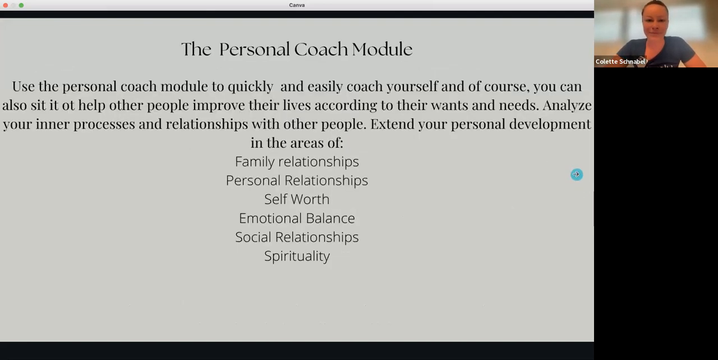Okay, back to it. So the personal coach module. Use the personal coach module to quickly and easily coach yourself. And of course, you can also use it to help other people improve their lives according to their wants and needs. Analyze your inner processes and relationships with other people. Extend your personal development in areas of family relationships, personal relationships, self-worth, emotional balance, social relationships, or spirituality.